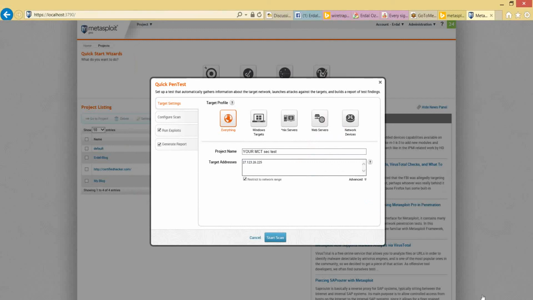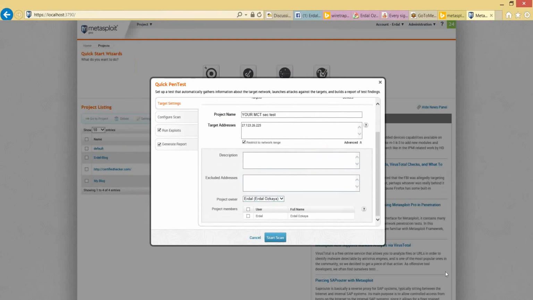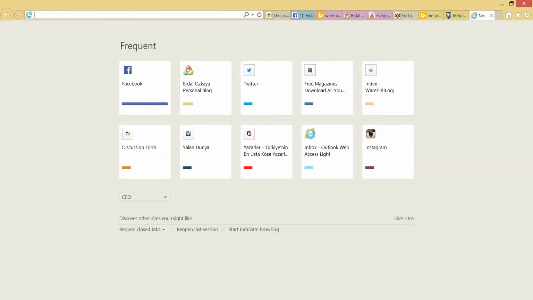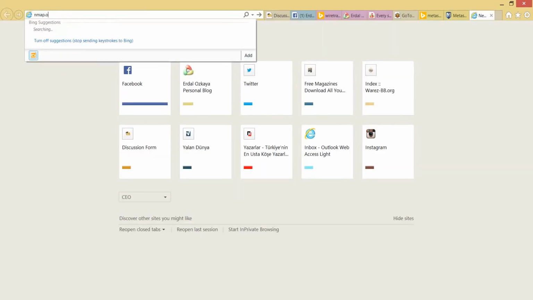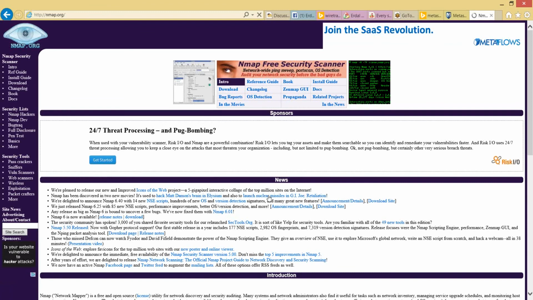27.123.26.225. I can just go start the scan, or I can select, hey, project owner is this, project number is that, I'm running exploit. You can go and configure the scan. You can just use Nmap. Again, Nmap is free. You can just go to nmap.org and download Nmap. There is also something called ZenMap, which is the GUI version.